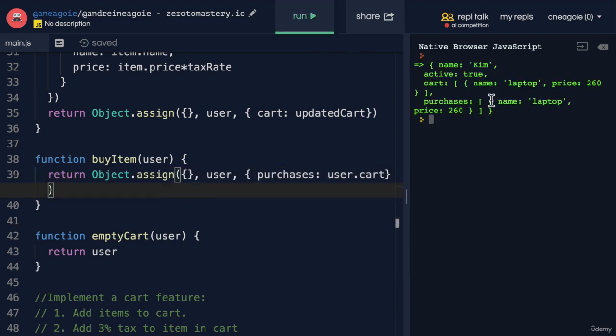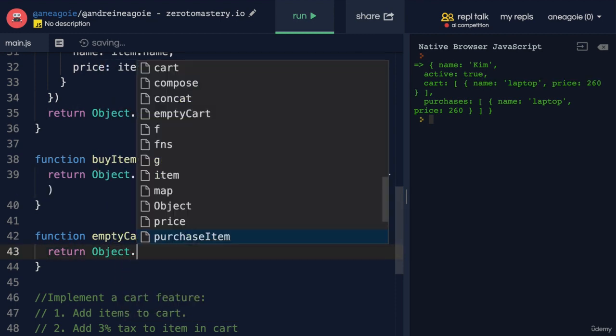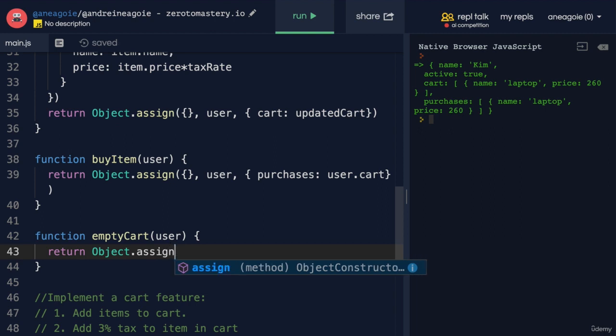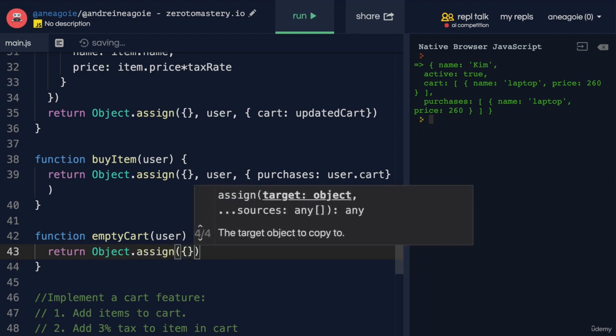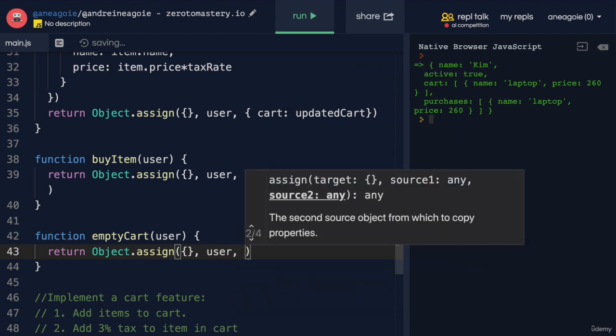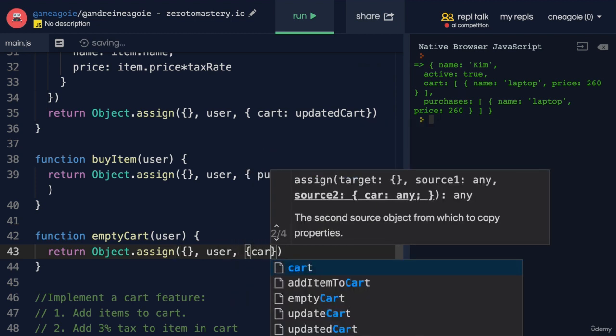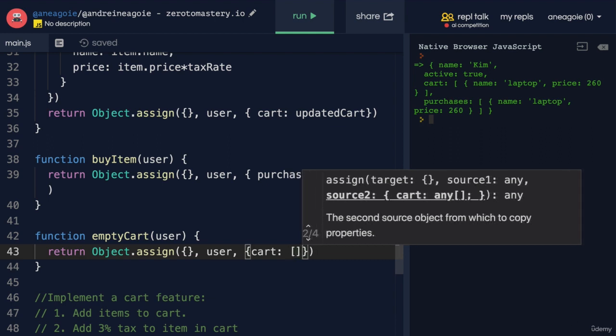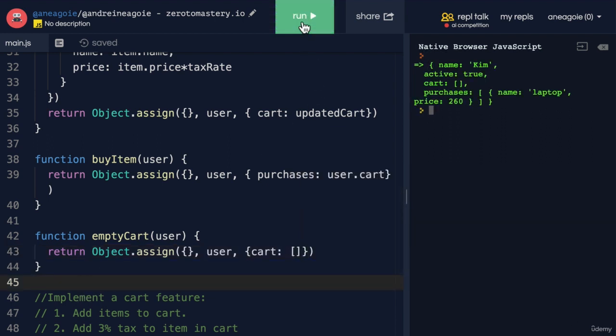We have our purchases, but we need to remove this from the actual cart because now Kim has purchased her laptop. So with our last function, to finish things off, let's do the last piece, object.assign. Hopefully I'm spelling that right this time around. We have an empty object that we attach the user to, and then we update the cart to be what? Just an empty array. If I run this, holy moly, Kim has just purchased her first laptop.